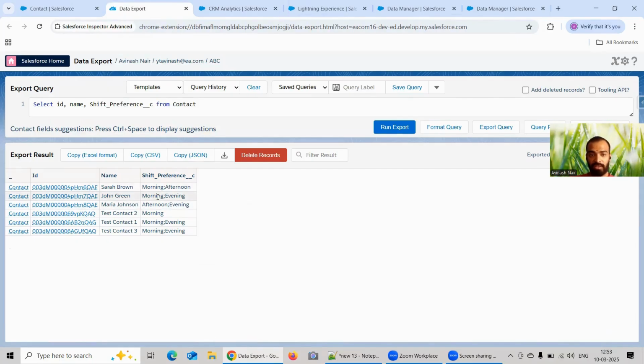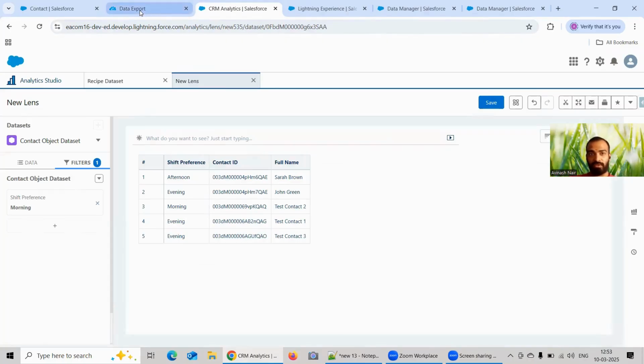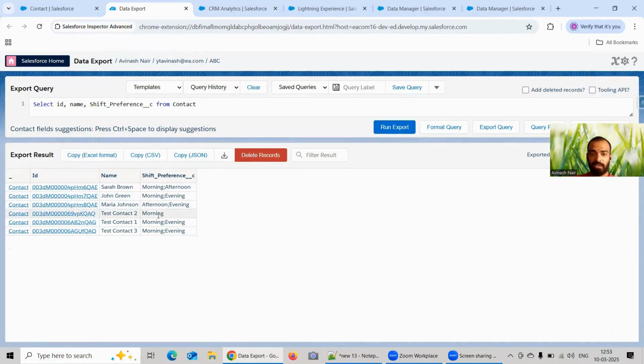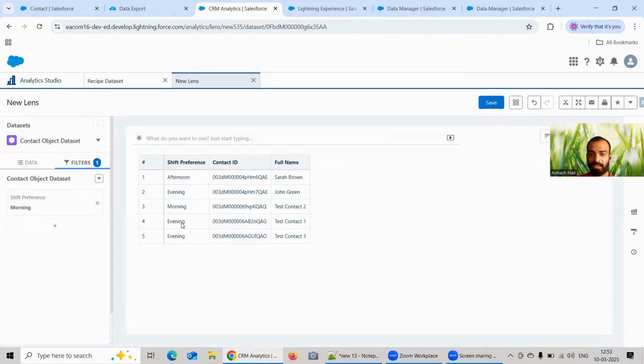Similarly for John Green, with morning and evening, E comes first. So that's why for John Green, it is showing me evening. And that's how the process continues. So here also, test contact 1 and test contact 3 are showing me evening itself. Only for contact 2, I have only given morning. That's why it is showing as morning. So that's the issue over here.